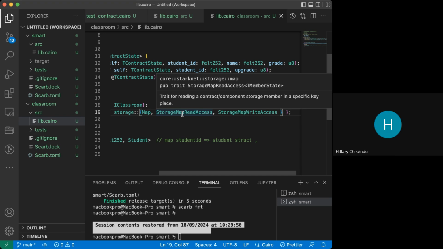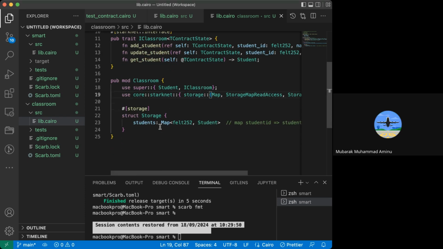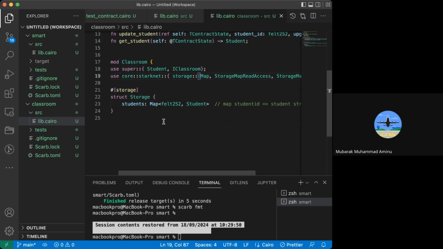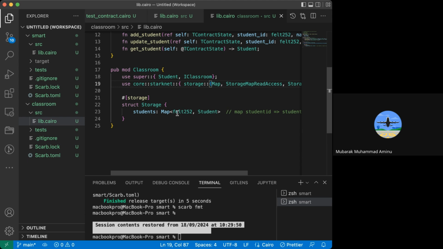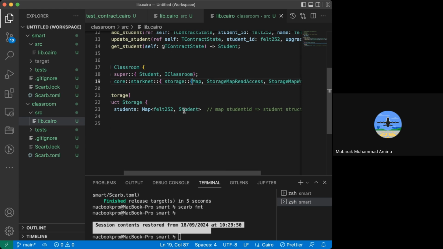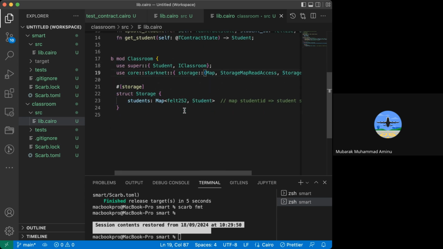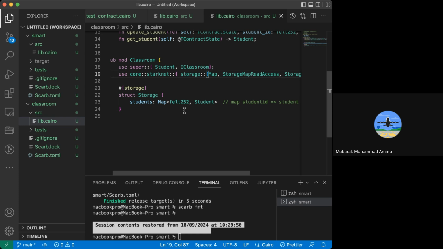Yeah, I get it. Okay, then we come here, we define student. So for student, we said we're going to have a map: the student ID, which is of type felt252, and the student struct. Okay, so let's continue.